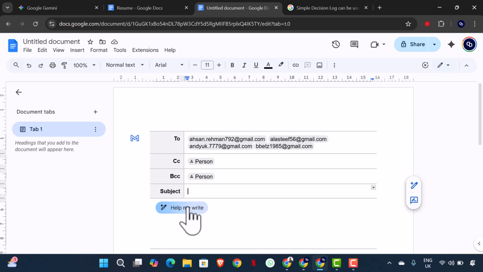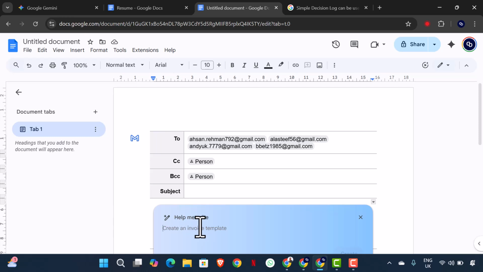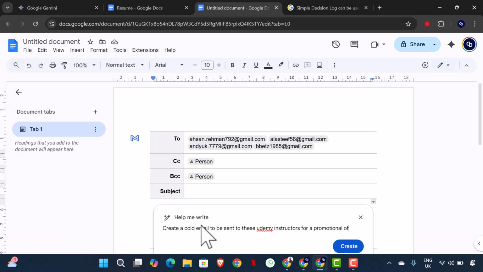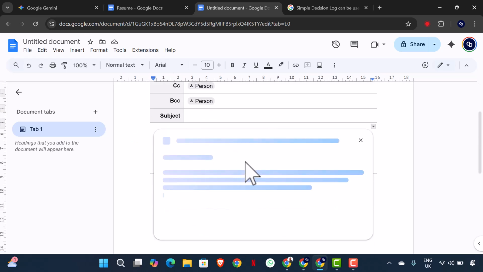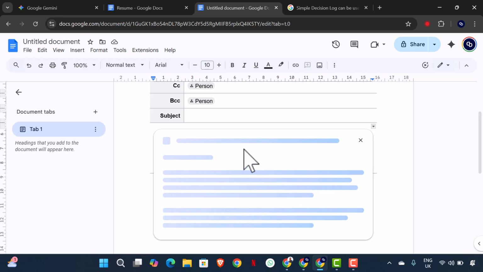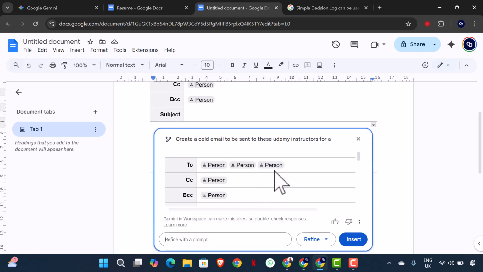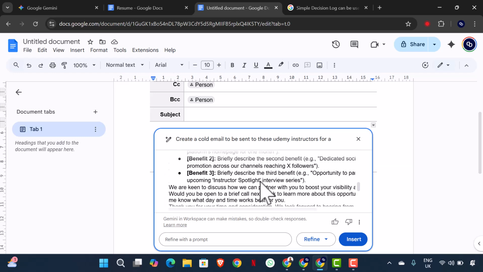So you could write anything, and you could use Gemini to write the mail as well. So you could say, help me write, create a cold email to be sent to these Udemy instructors for a promotional offer. Okay, so you could create the email contents here on Google Docs. Then after you're done creating, it's just a sample. You could create a lot of things. It's just a sample. So you have the draft, the full draft.